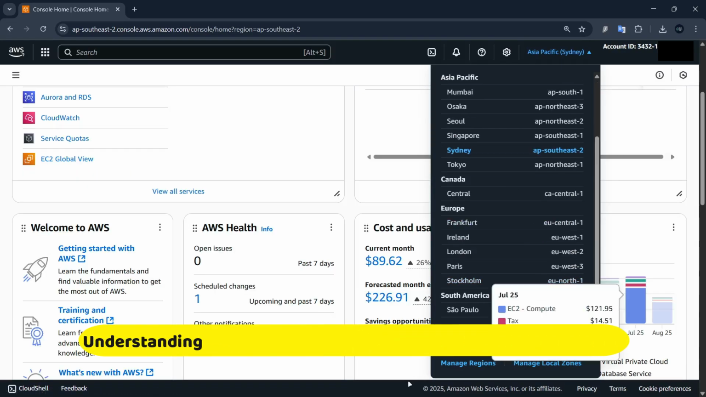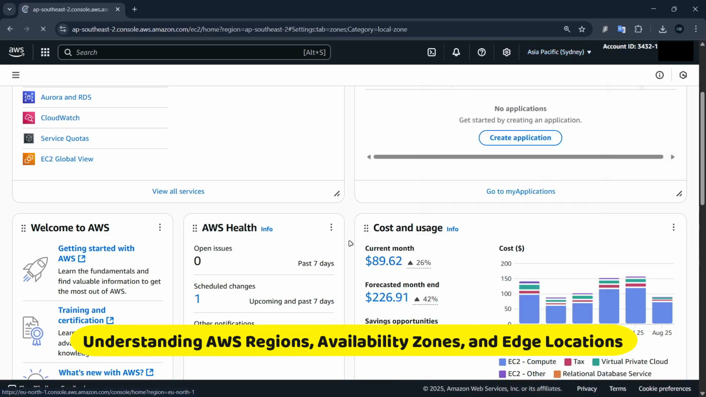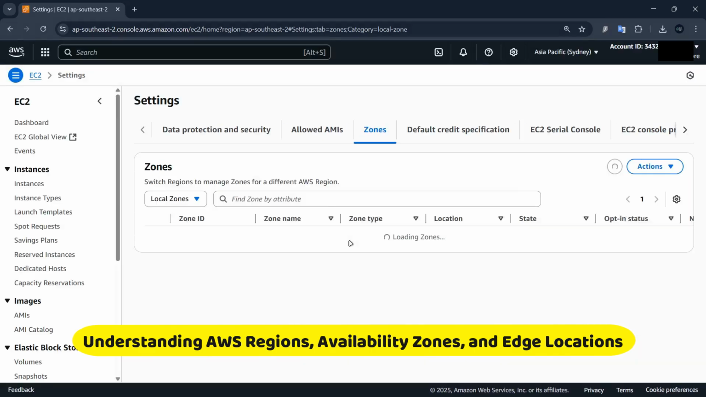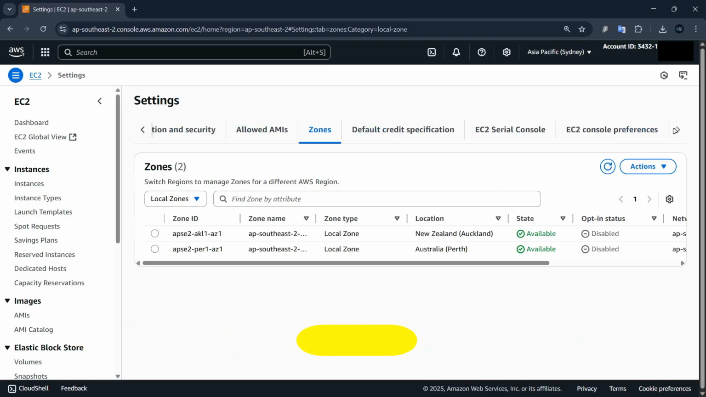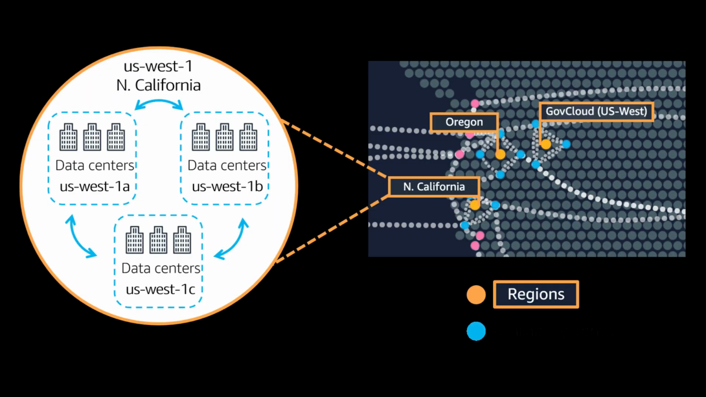Part 3, understanding AWS global infrastructure. AWS's strength comes from its global infrastructure, the physical network that powers all AWS services. It is made up of three main components. Regions are large geographic areas like US East, Europe, and Asia Pacific. Each region contains multiple data centers called availability zones. These are individual data centers within a region, isolated from failures in the others. For example, US East has 6 availability zones.